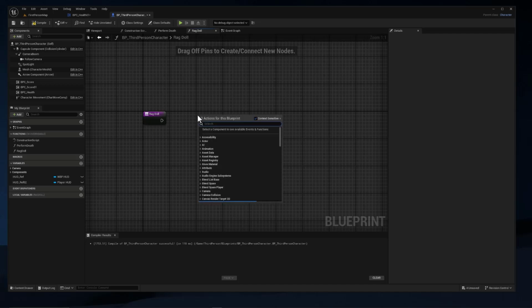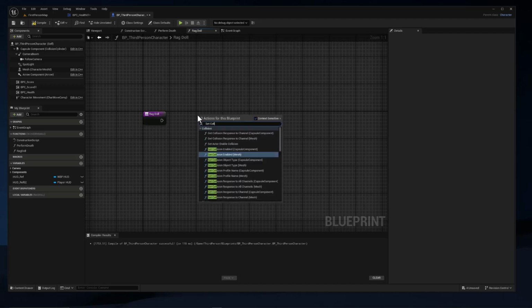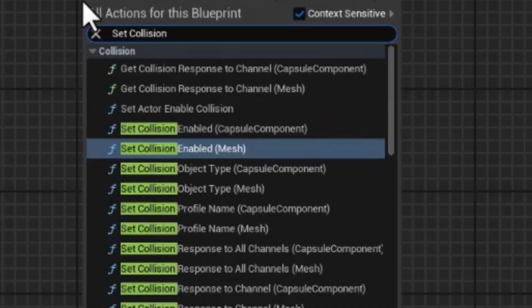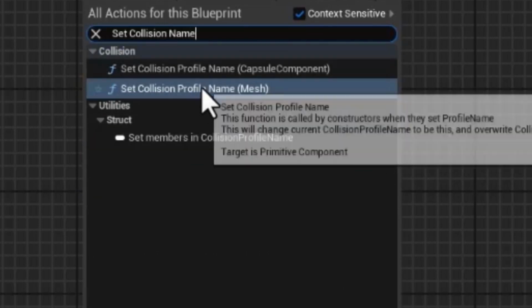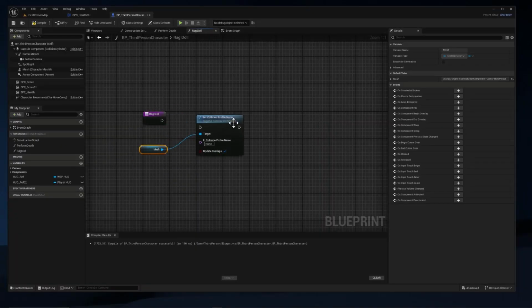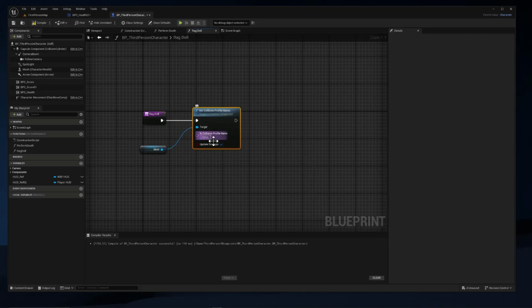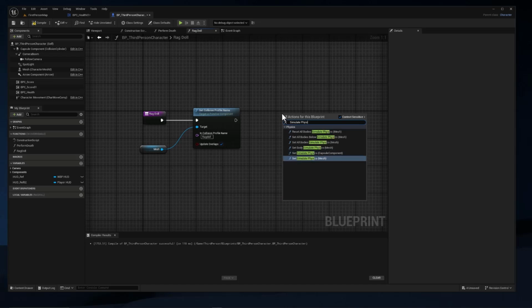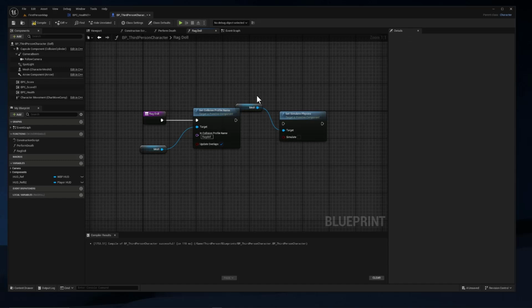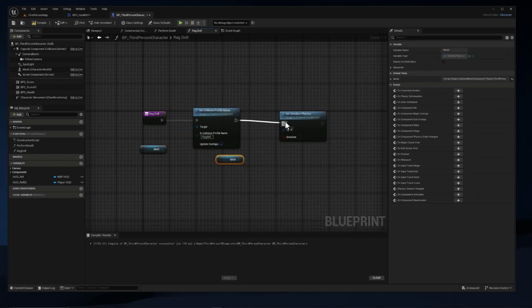So from here, right click and type in set collision profile name mesh. And then connect that to that. And then in here, we're going to type in ragdoll. Not ragdoll none, ragdoll. And now we need simulate physics, so let's set simulate physics. And we want to set simulate physics on the mesh. Connect these two and check simulate.